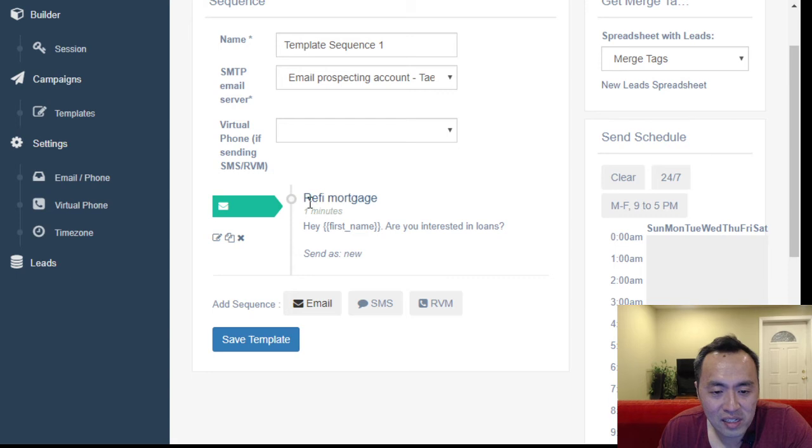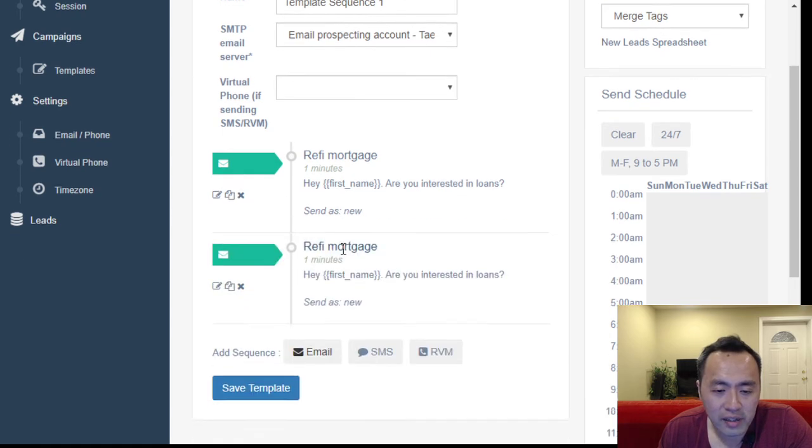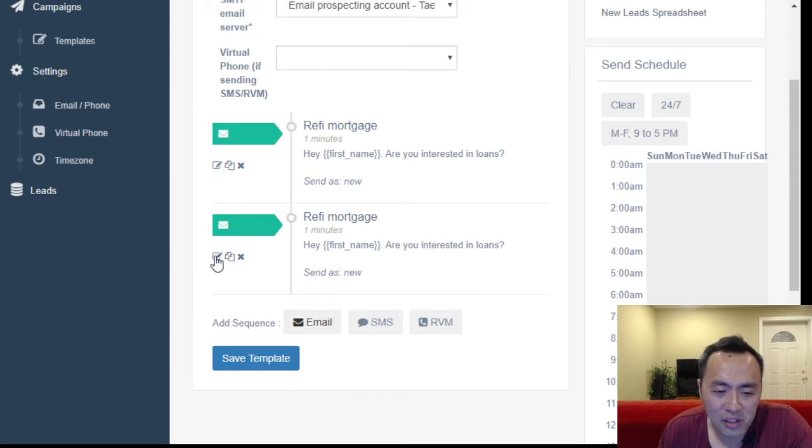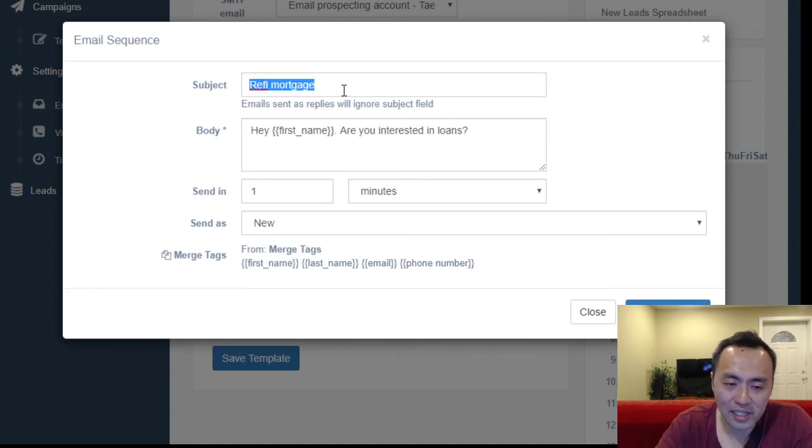Then let's say now you want to send another email, because the chances are this person is not going to reply to the first one, right? So what you want to do is create another one, but if you're lazy, you can just click on duplicate, and it's going to copy this one, and you can just edit it. And then let's say the second one is, like, a second follow-up.